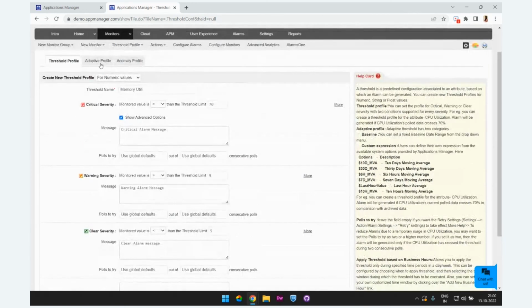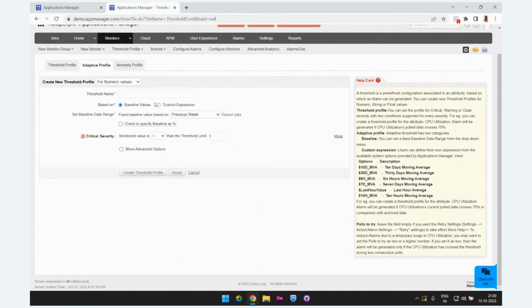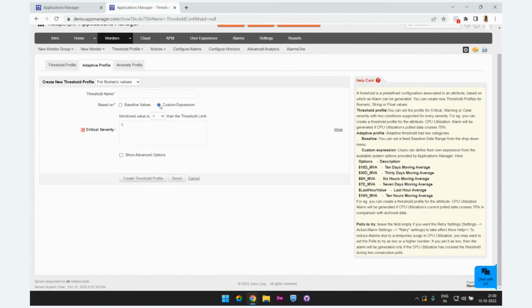We also have adaptive threshold profiles. In an adaptive threshold profile, you can do it based on two different types. We have the baseline value and custom expression. When we say baseline, it basically helps you pick a date range from this drop down. So you have all these weeks. Based on this baseline value, it will check if the threshold has been violated. We also have the custom expression value.